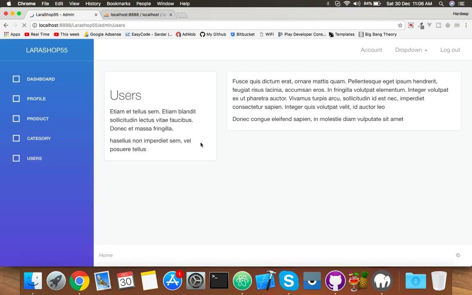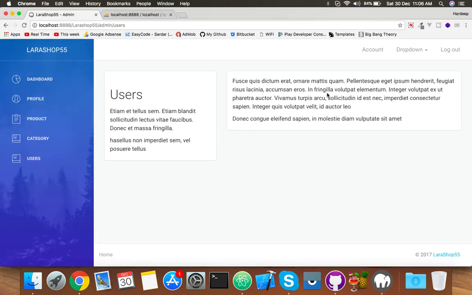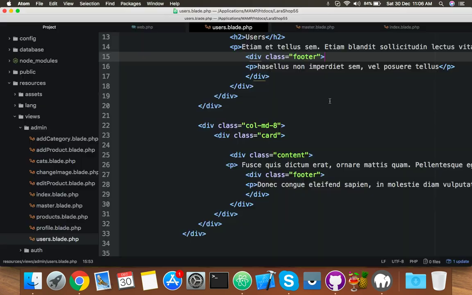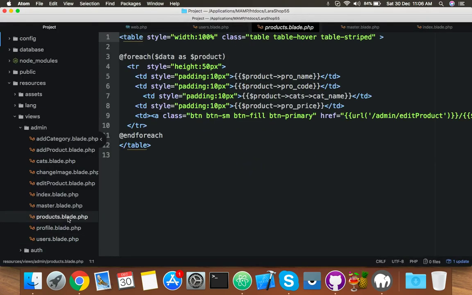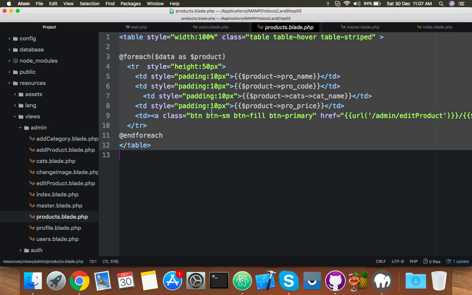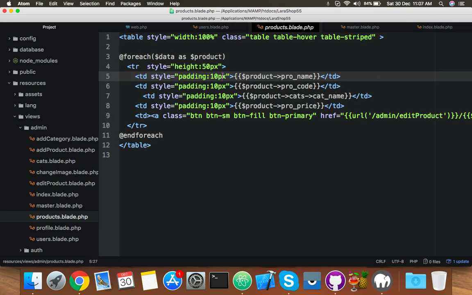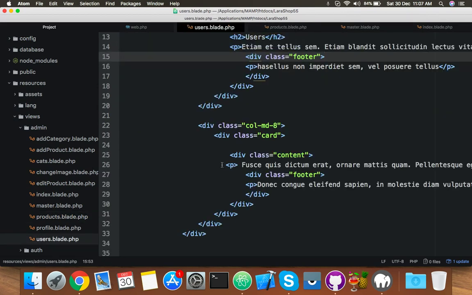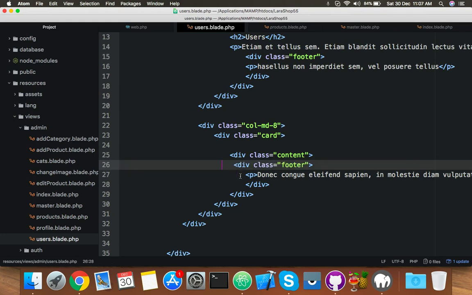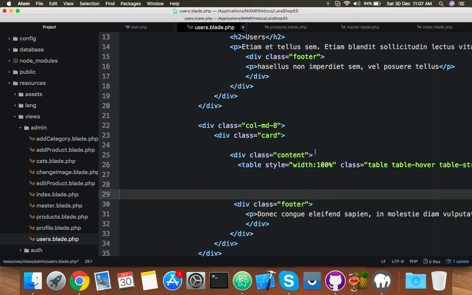Let me show you the view. Here is our user. We will display here our table and everything. So for the table I will copy this table design. Okay, this table design, just copy, paste here inside content.